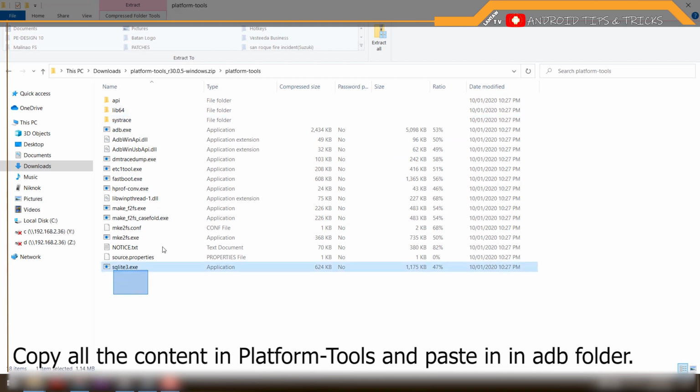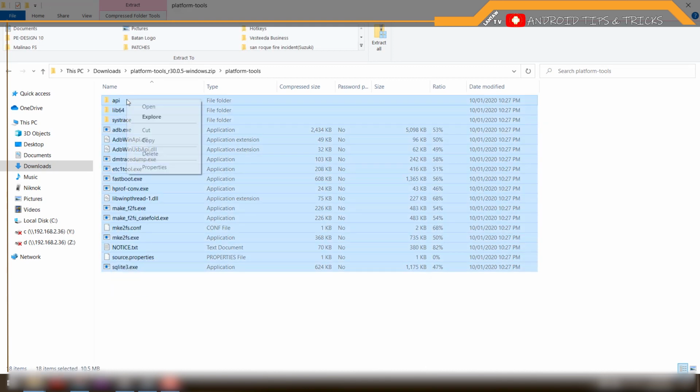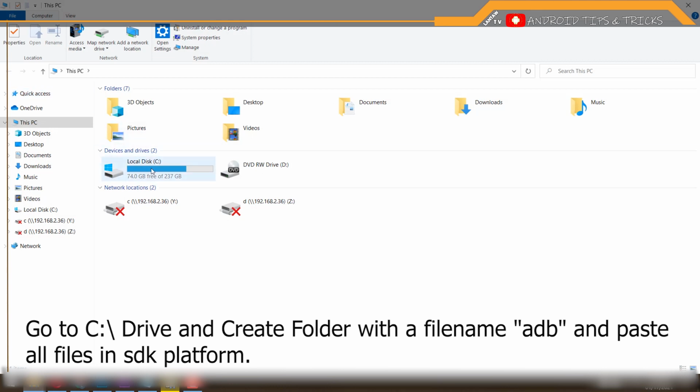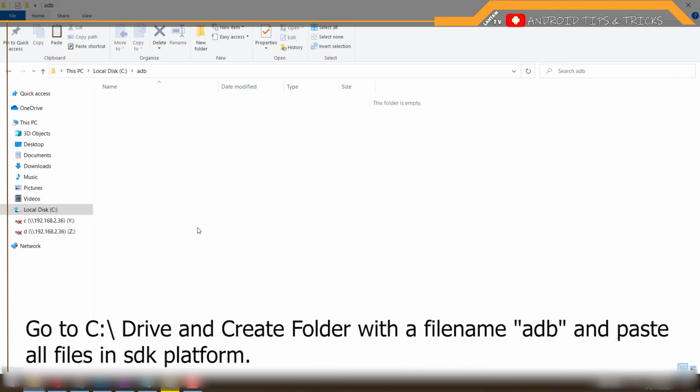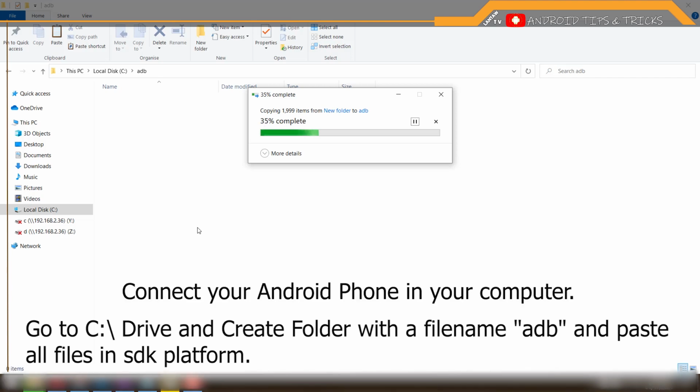Copy all the content in Platform Tools and paste it in an ADB folder. Go to the drive and create a folder with the file name of ADB. Connect your Android phone to your computer.